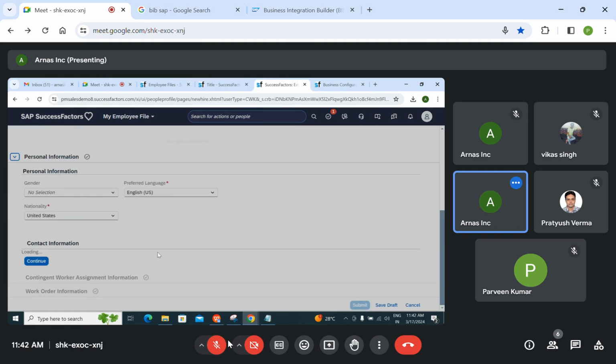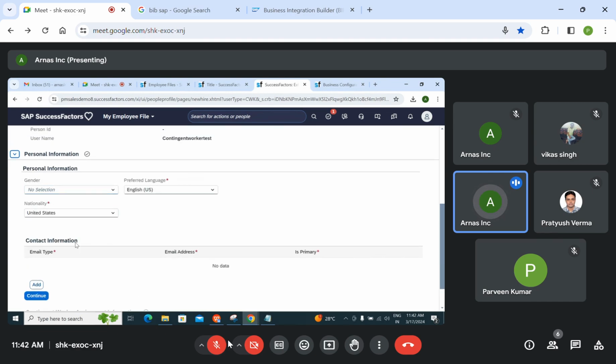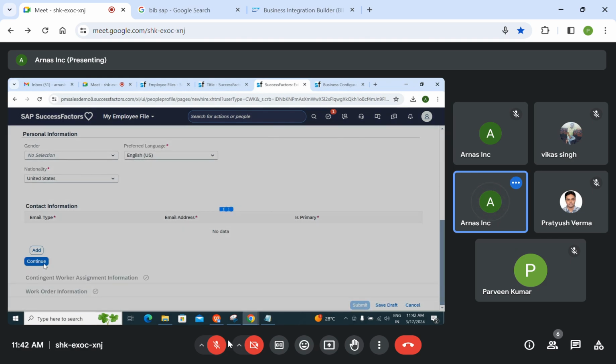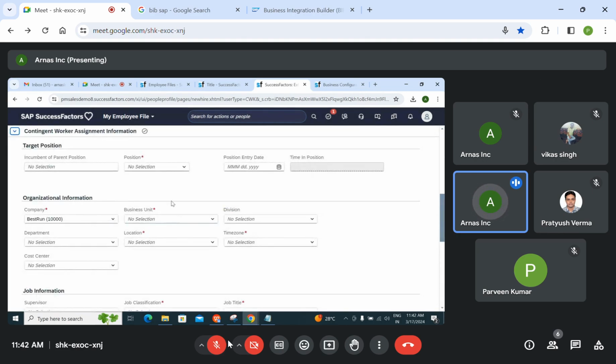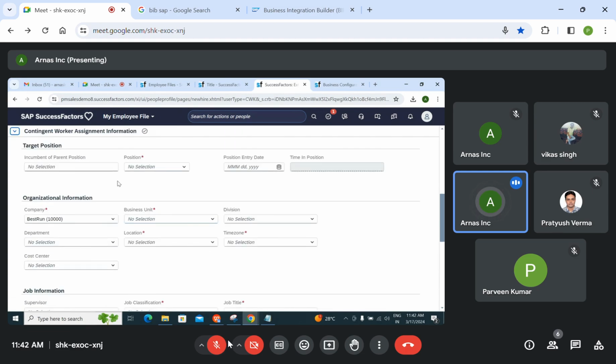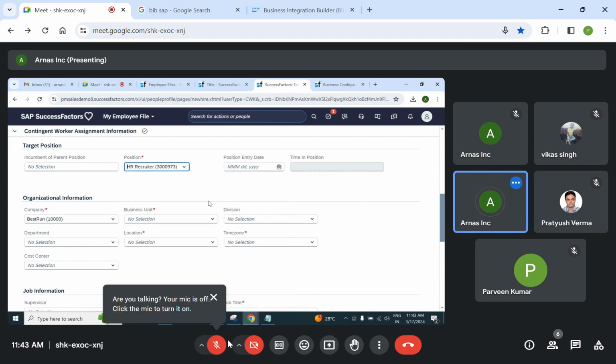After we fill these details, it will be the same as what we do for a regular employee. It will ask for contact information and all these details, and we can click continue. If some fields are mandatory, you fill them up. Otherwise, it's okay, no need to fill. Okay, this business unit, all these things. Okay, continue.